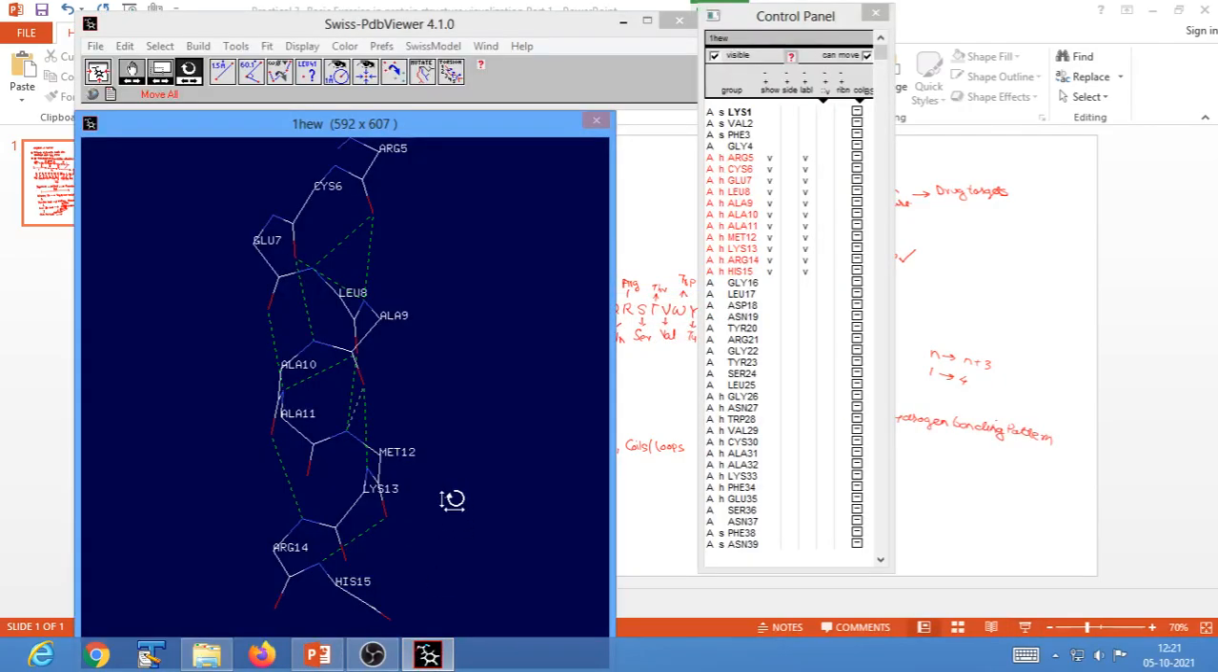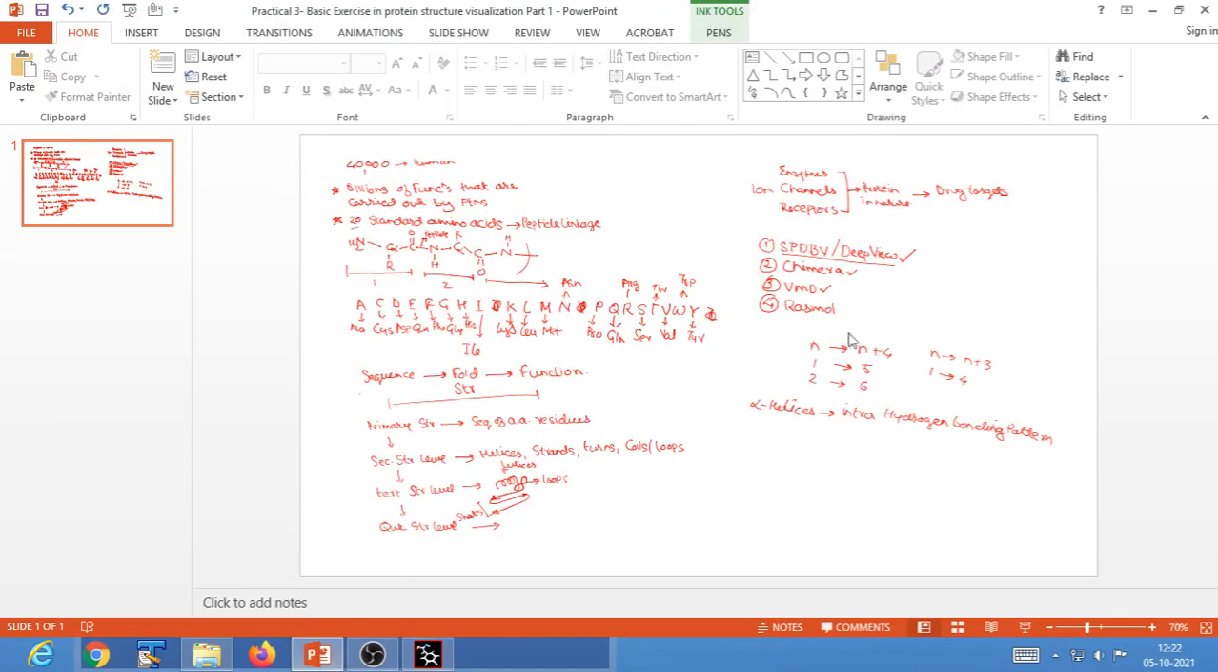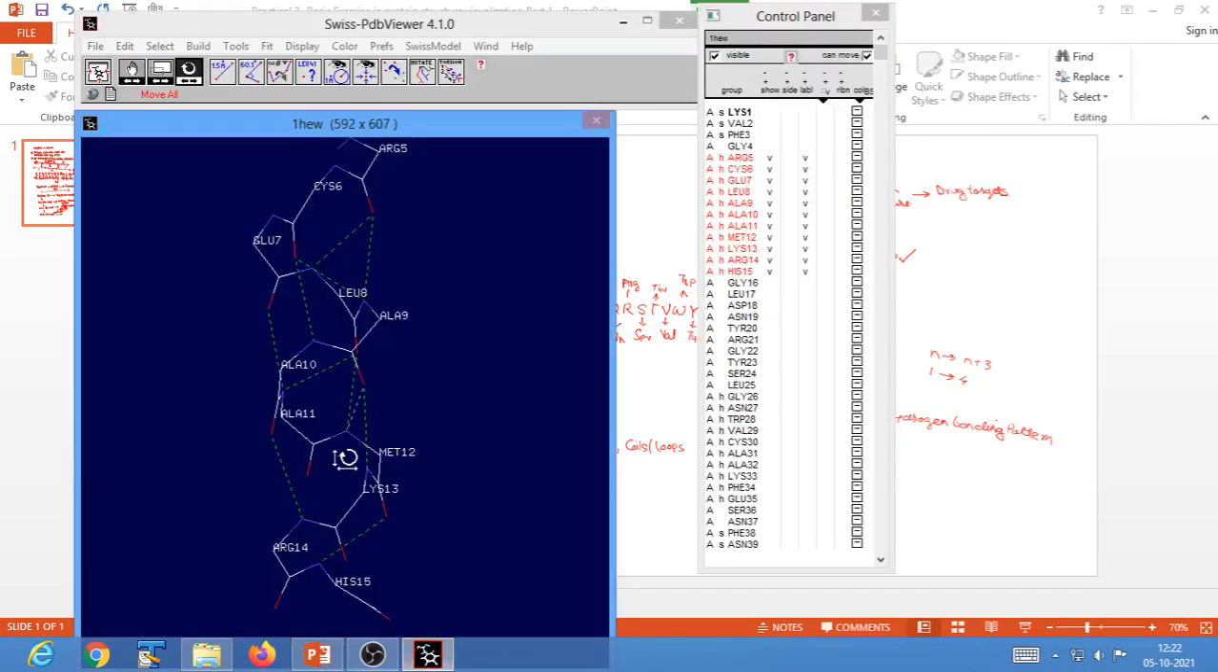Okay, so now what have you learned about the secondary structure? It is the type of hydrogen bonding present in the secondary structure, based on which you can classify those alpha helices. The alpha helices can be n to n plus 3 type of helices, or n to n plus 4 type of alpha helices, so on and so forth. And the second important thing we have learned about alpha helices is that the hydrogen bonding pattern is always intra.